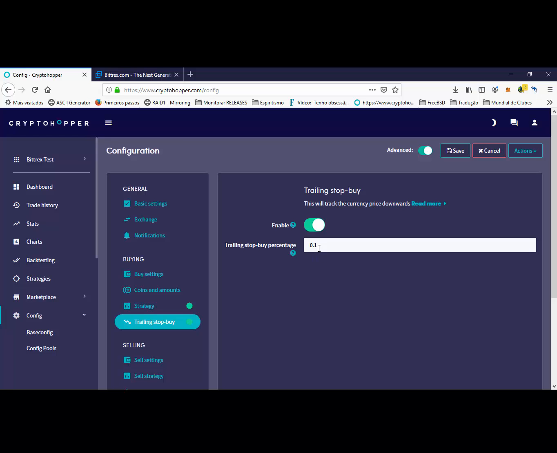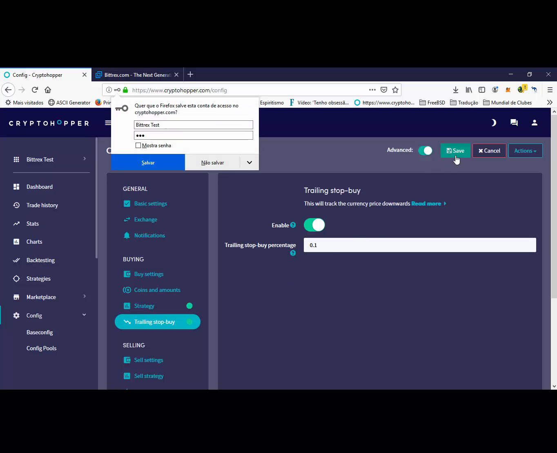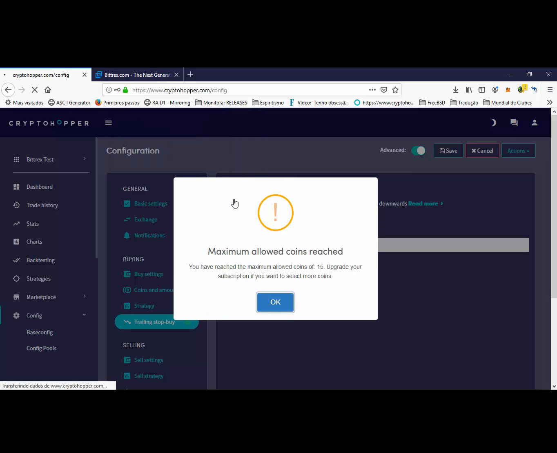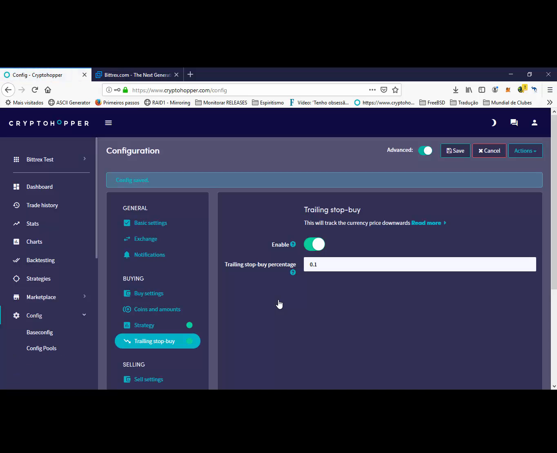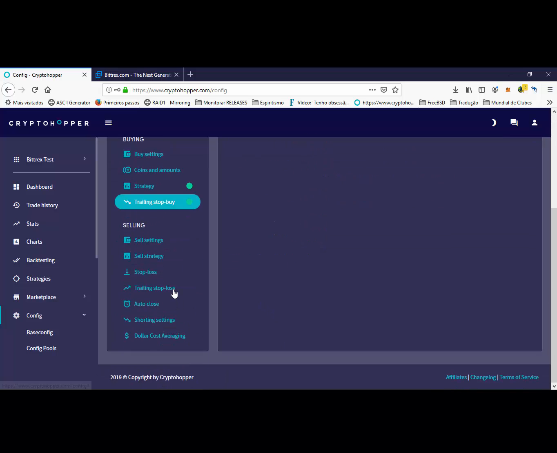So the idea is, if the price is going down, you don't buy. If it's going up, as long as it's going up by 0.1% without falling, then CryptoHopper will buy for you. It's an amazing feature, and it doesn't work with signals. Shame on you, CryptoHopper, it should work with signals. I cannot see why not. But it's a good feature. And let's talk about trailing stop loss.